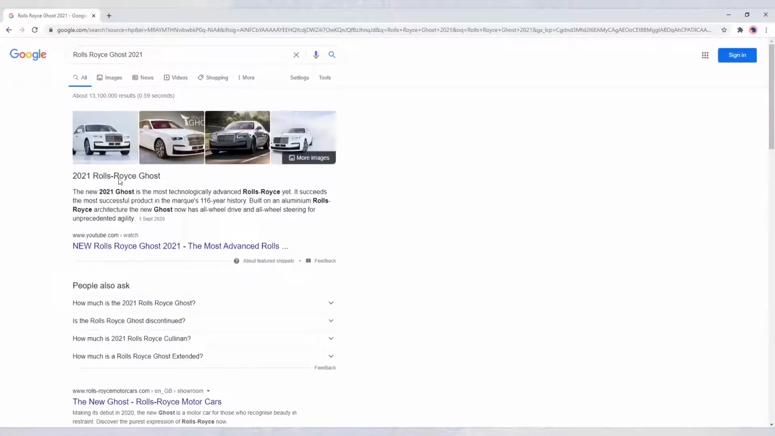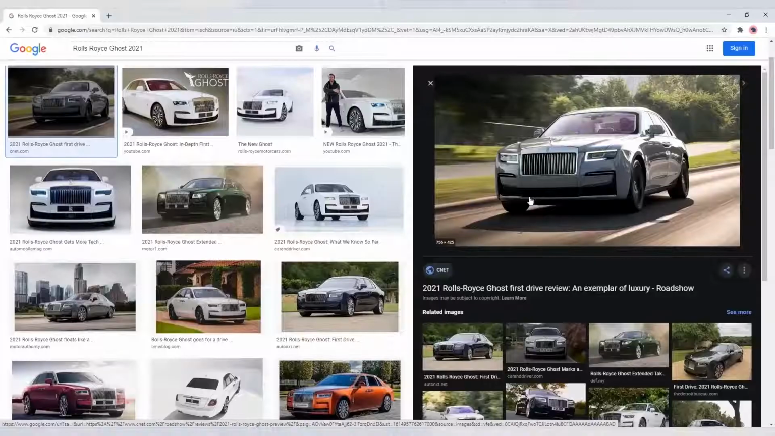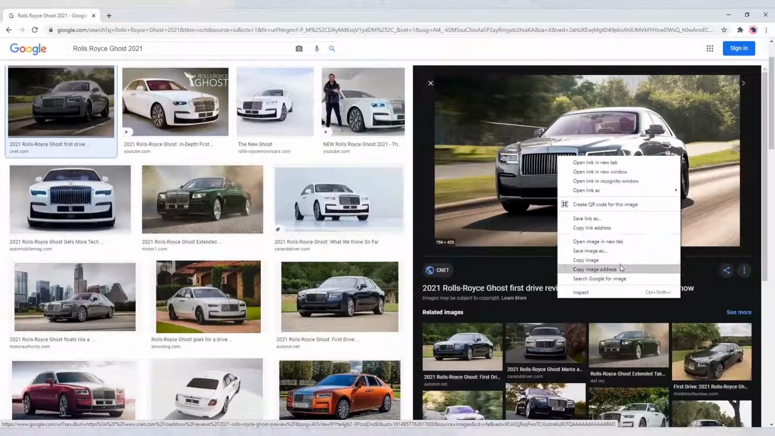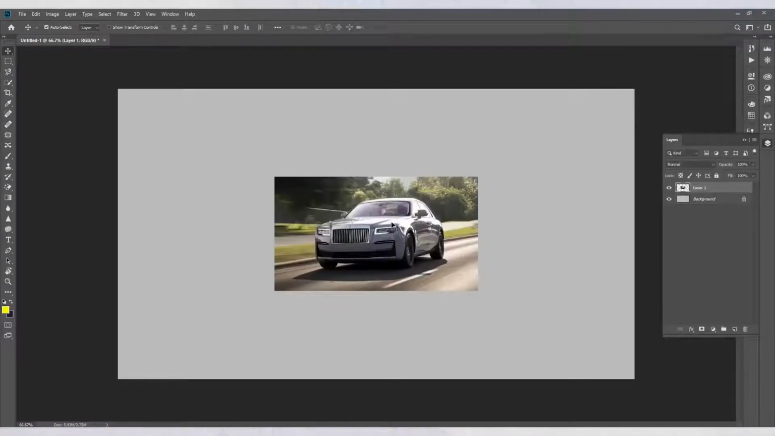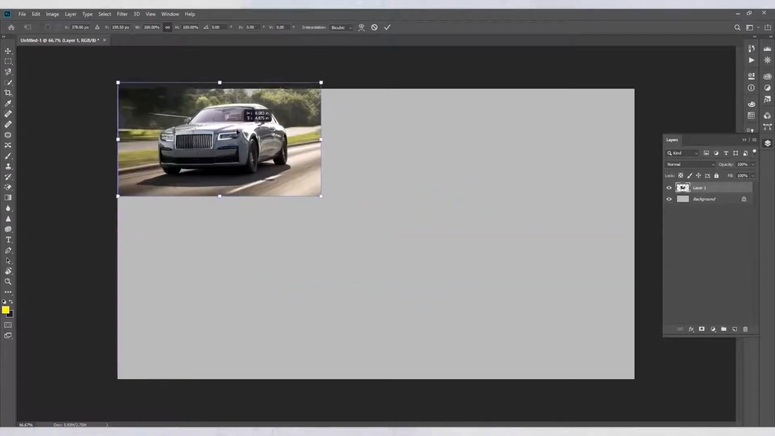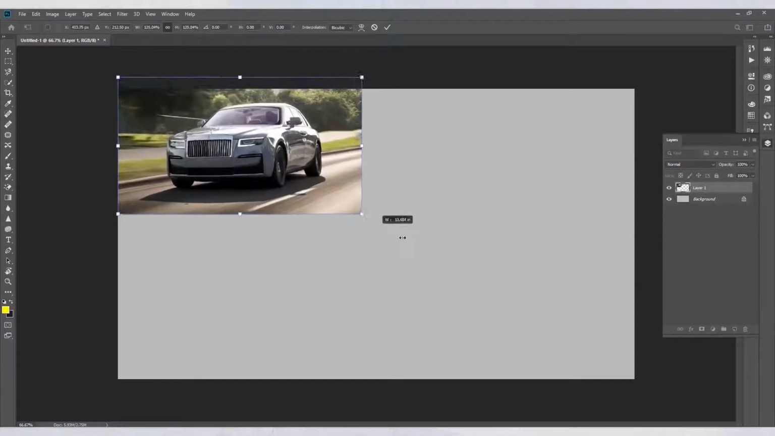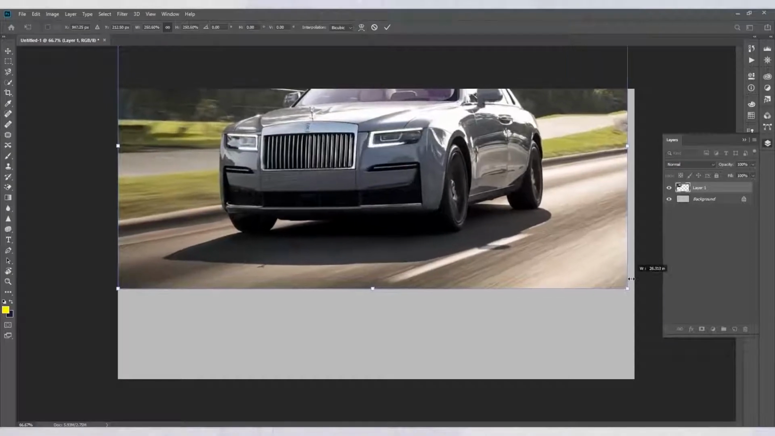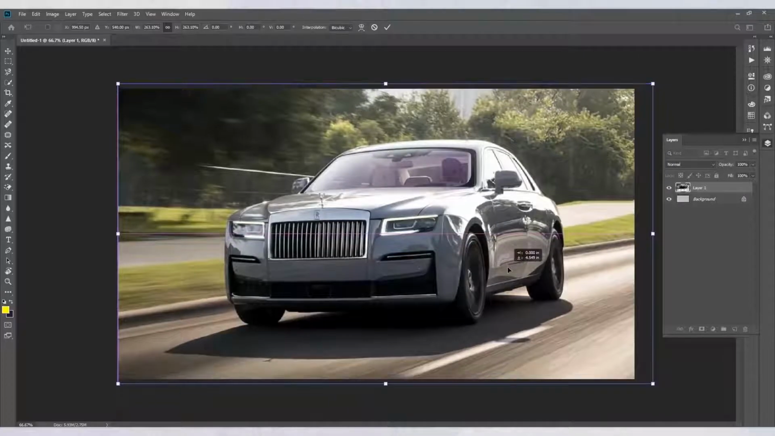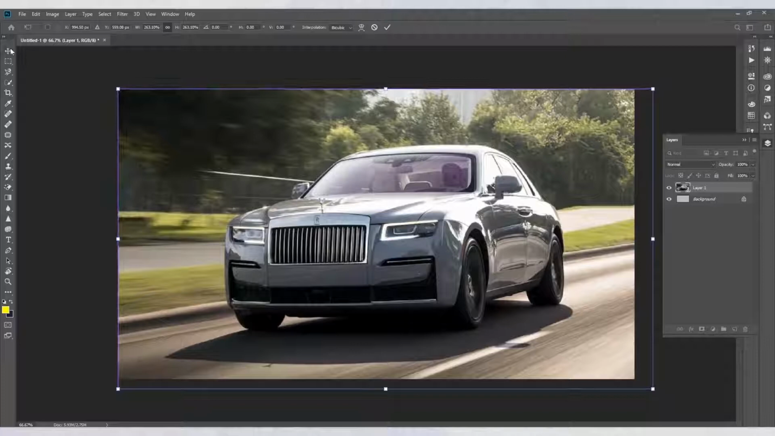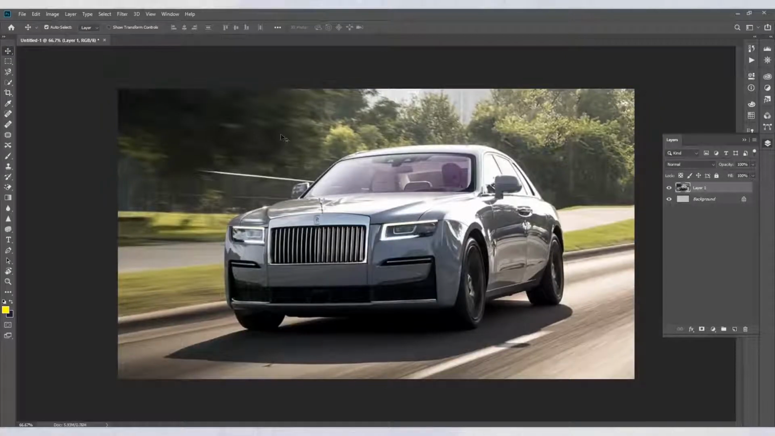As you can see here, there's an image of a grey 2021 Rolls-Royce driving. We're going to right-click, then click Copy Image. Then we go back to Photoshop and hit Ctrl+V. Now our image should be pasted in. However, you can see that the image is not sized up properly. So we will click Ctrl+T. A little box should appear around the Rolls-Royce car. We now want to match the corners of the small image to that of the original box by dragging the image by the corners and increasing the size.